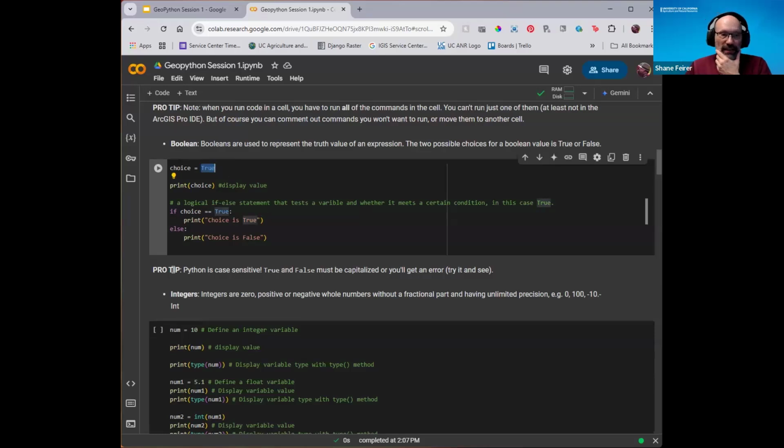The important note, and this is in the pro tip, is that Boolean types are case specific. So a capitalized True is different than lowercase true. Capital True is a Boolean value, whereas if I do this, I'm probably going to get an error. Well, I'm definitely going to get an error if I do that.